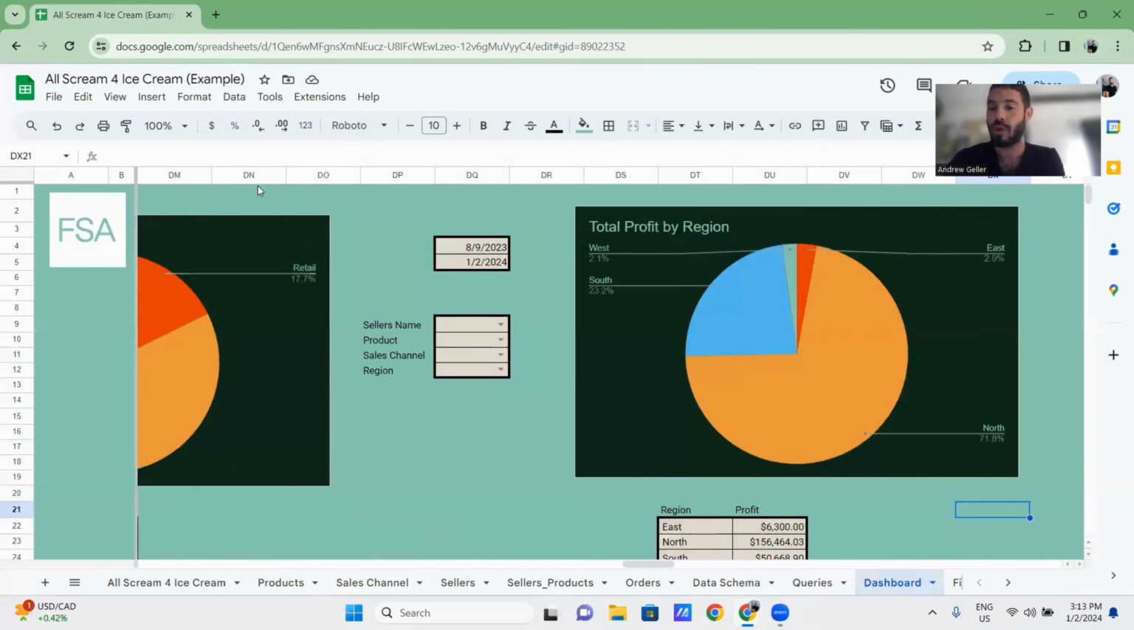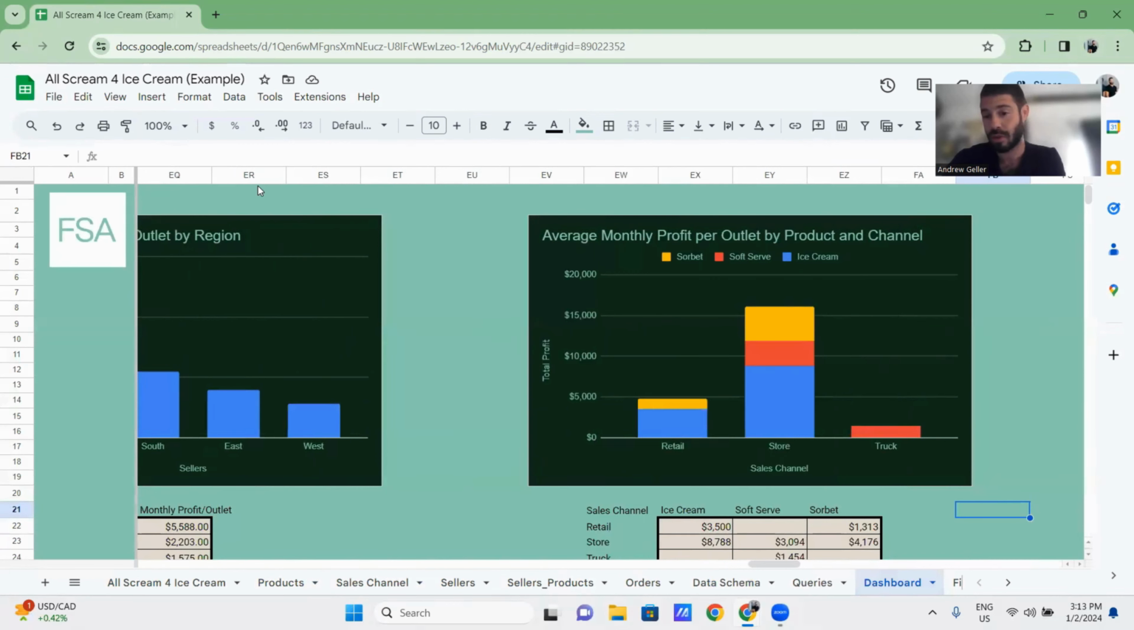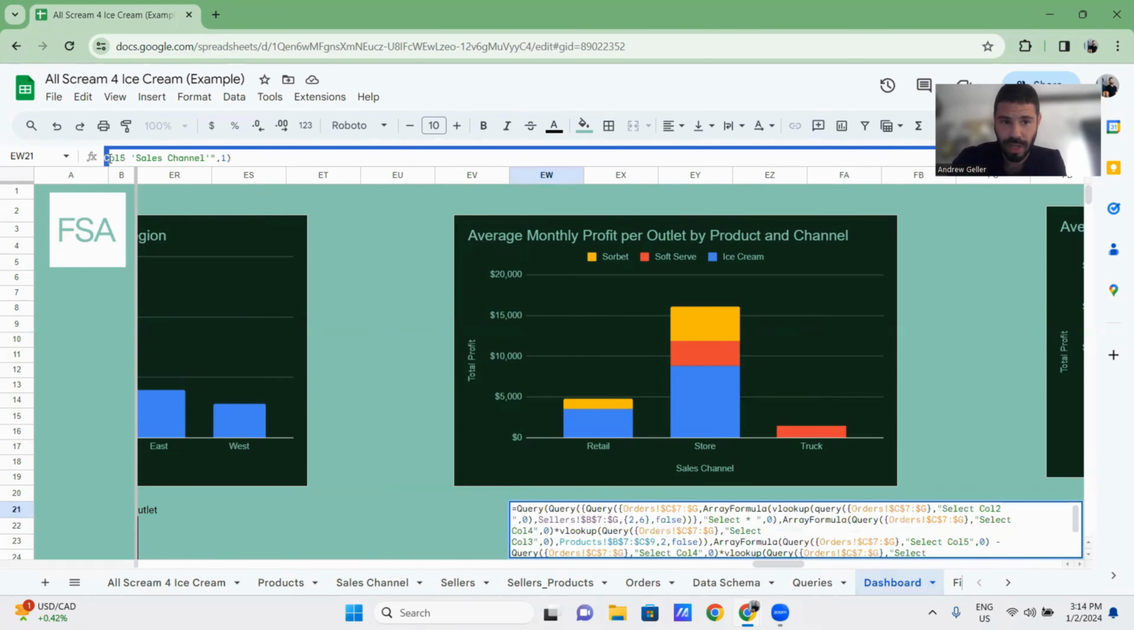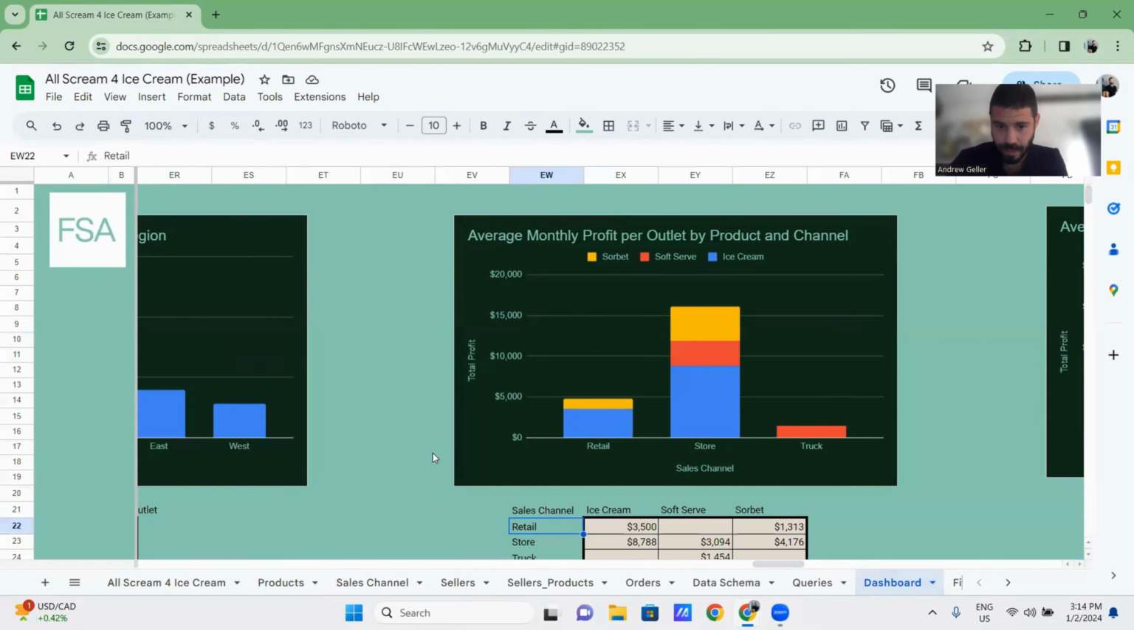But for the sake of growth, I'm going to take you to one specific or a couple specific graphs. This is the first one. Again, you can see here, it's just a query getting us that information. And what this is showing us is average monthly profit per outlet by product and channel. So this is saying per store, how much profit are we getting per month? If it's blue, it's ice cream. If it's red, it's soft serve. If it's yellow, it's sorbet.